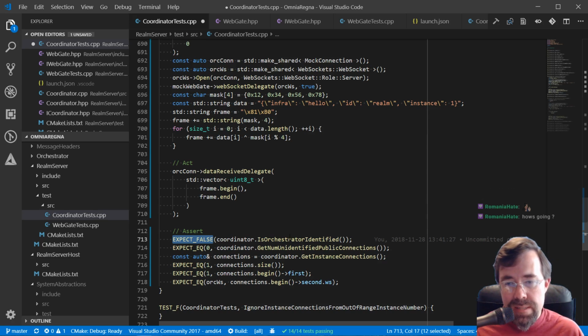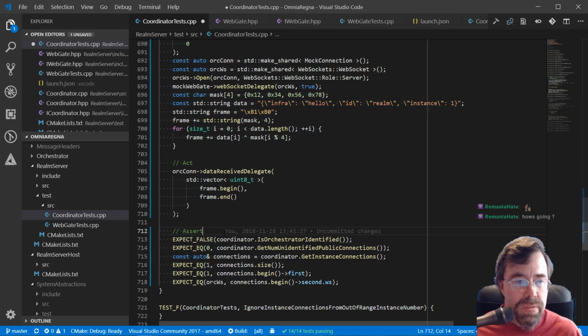If it doesn't make sense, like let's say is orchestrator identified had to be false, otherwise it didn't make sense to check all this stuff, I would turn this into an assert false, just to avoid confusion.